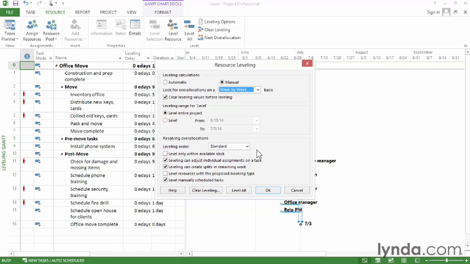The leveling order is set to Standard. If you assign priorities to tasks, choose Priority Standard. That way, higher priority tasks get scheduled first, and that way Project delays the lower priority tasks. The checkbox Level Only Within Available Slack is turned off, and you want to keep it that way. Available slack is really in short supply in a project. So if you turn this checkbox on, usually resource leveling isn't going to make a whole lot of difference.